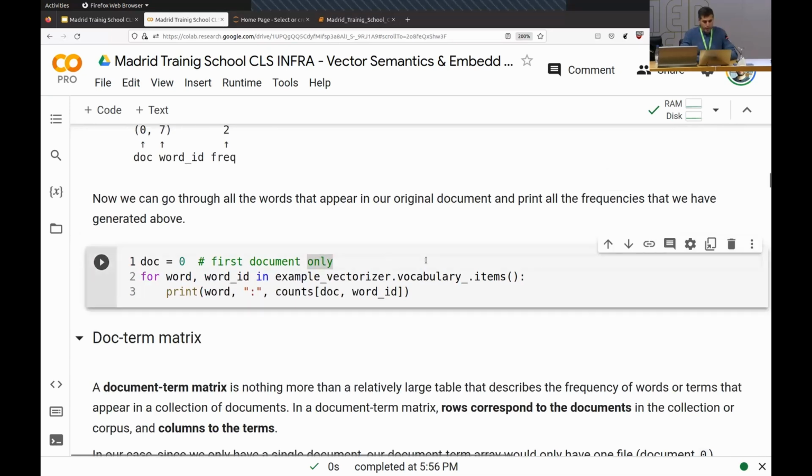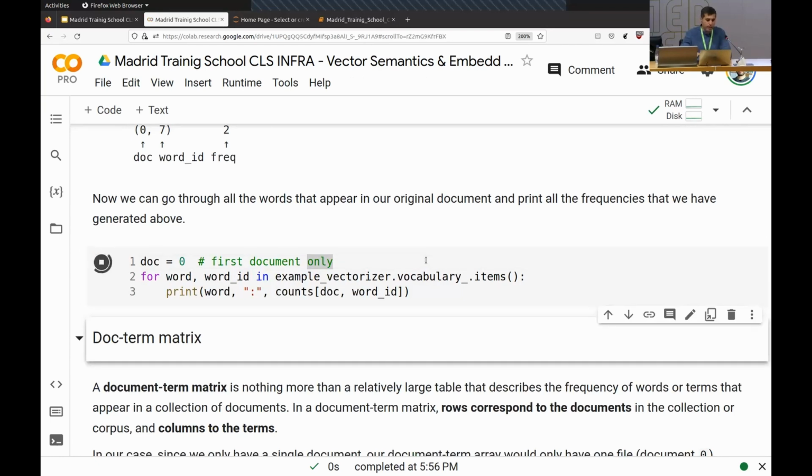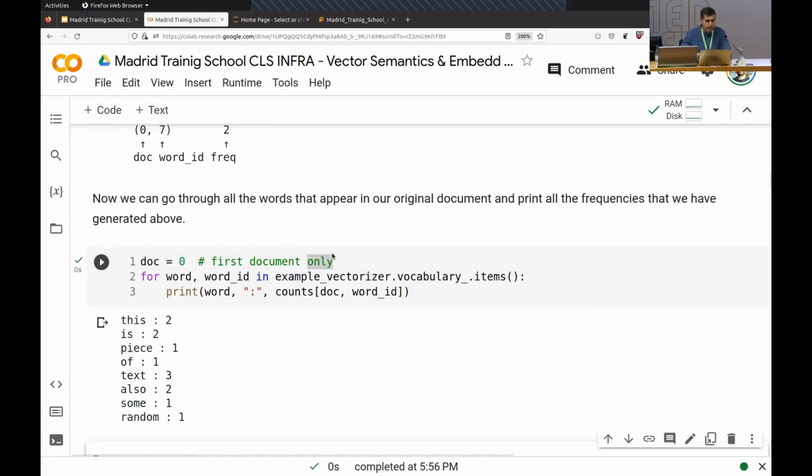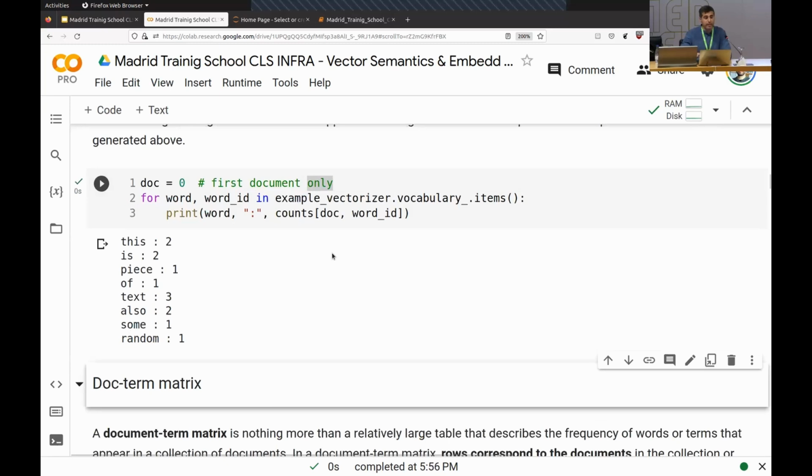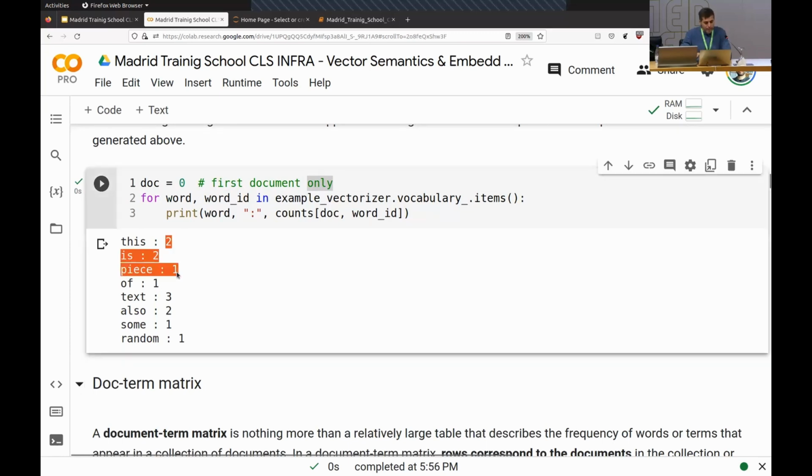We can also print all the frequencies together with the words, so it's a little bit clearer what is happening here. And then we see that for this very first document, the word "this" appears 2 times, the word "is" 2 times, "piece" 1 time, "of" 1 time, and so on and so on. This is already an embedding of my document in this corpora.